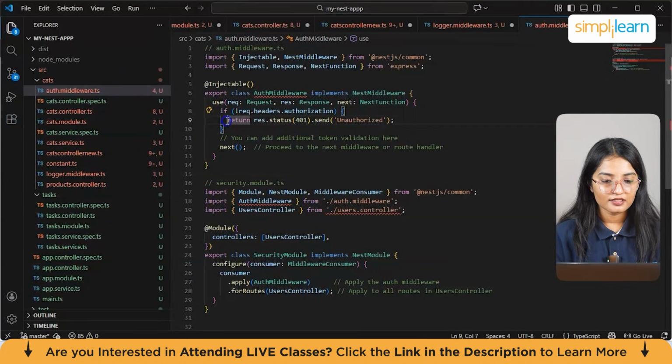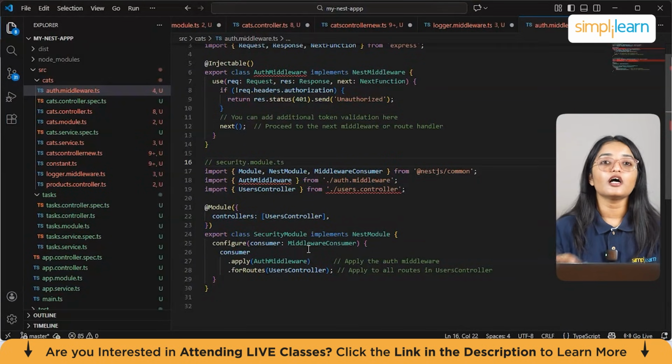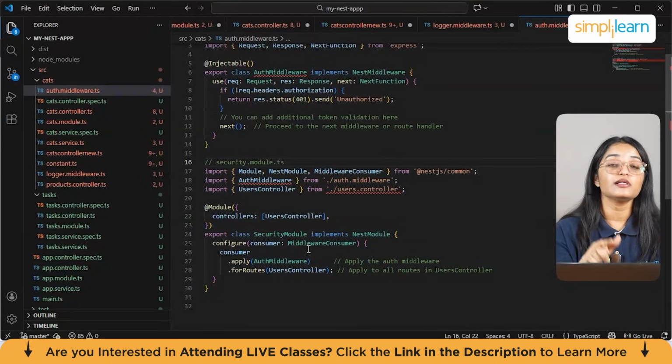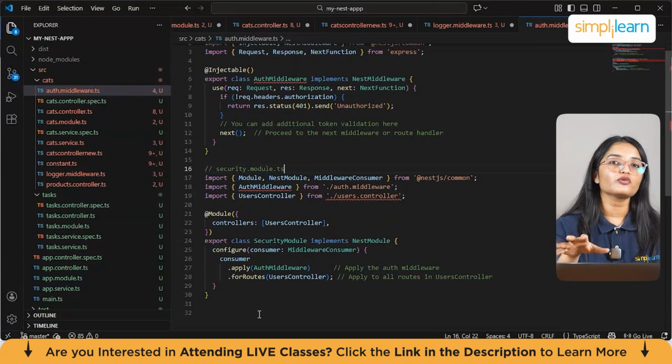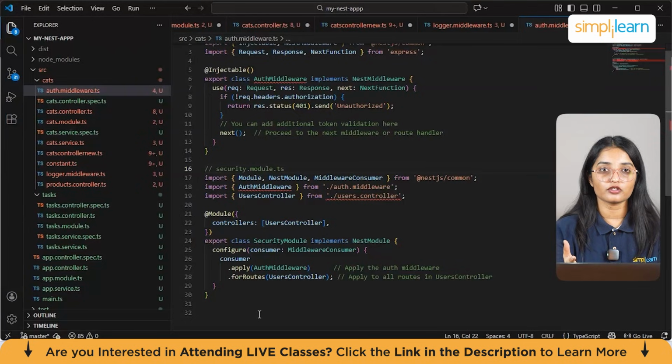As you can see, it says return res.status 401 if it is not valid there. Then you've got the apply auth middleware function. This will tell NestJS to apply the auth middleware to all the routes. And forRoutes UserController will limit the middleware to the routes inside the user controller.